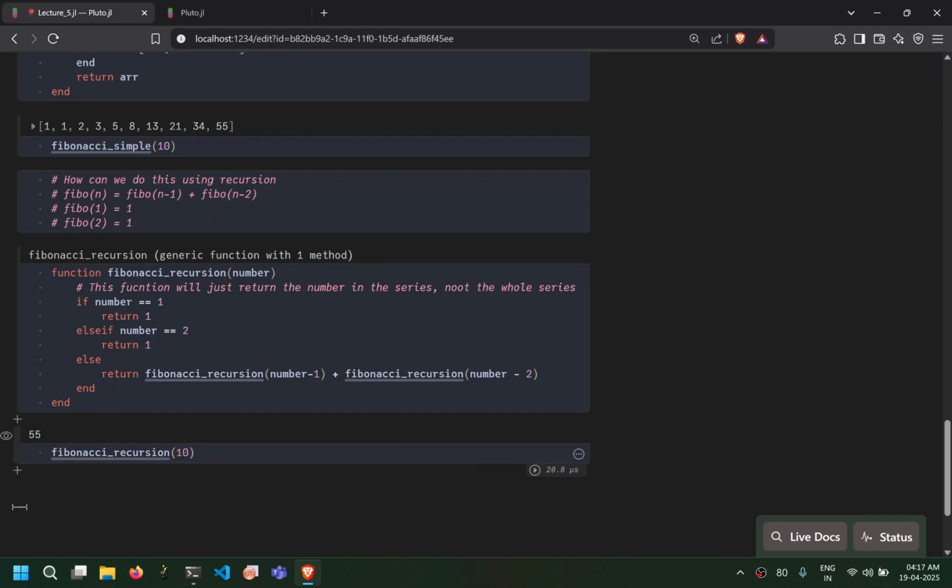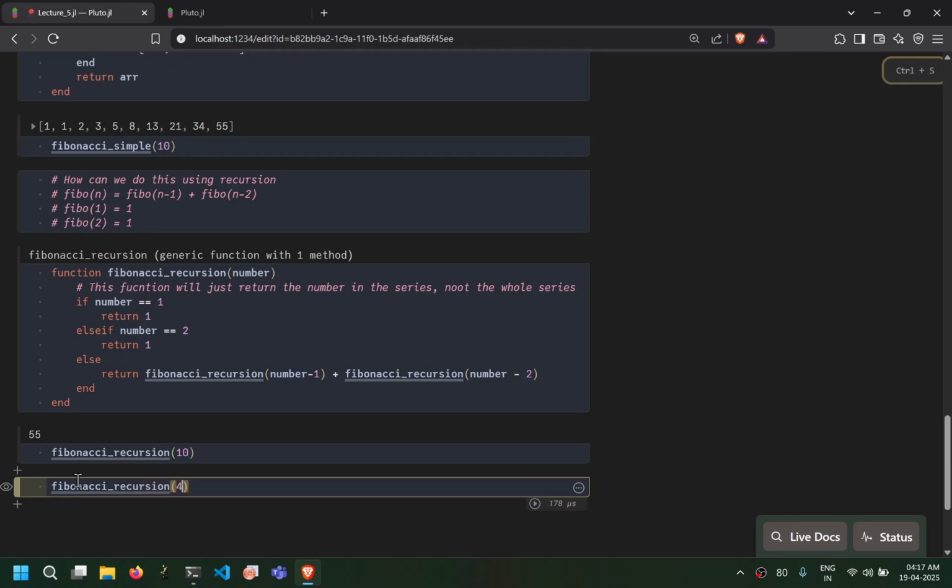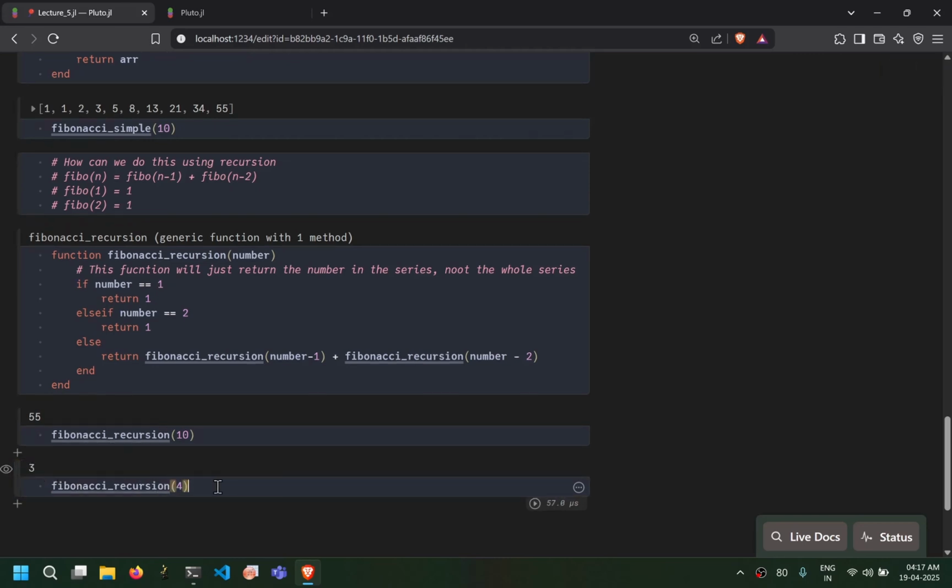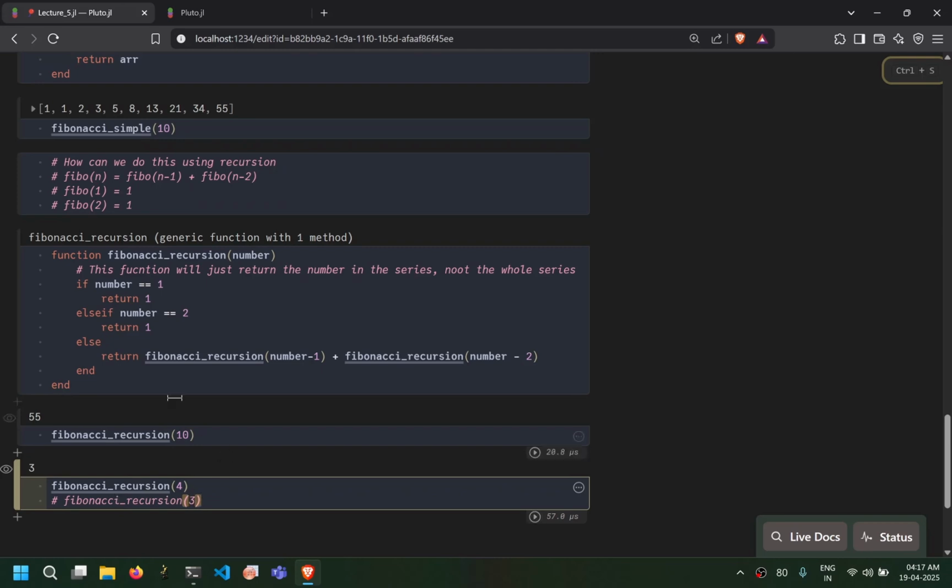So let me again explain the iterative steps for a smaller number, say 4. So what this will do is this will see that the number is not equal to 1 or 2. So this will return this statement, which is Fibonacci recursion number minus 1. So 4 minus 1 is 3. And Fibonacci recursion 4 minus 2 is 2.